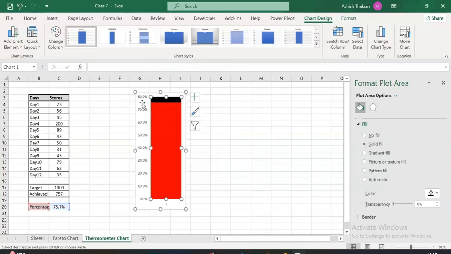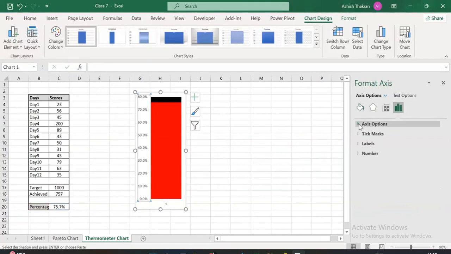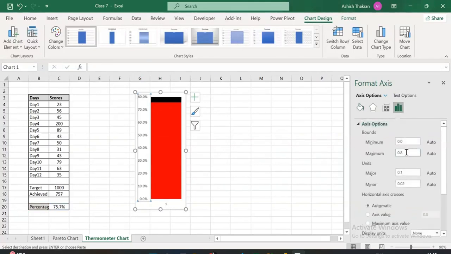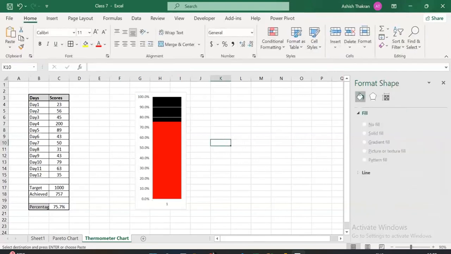Okay. Now I need to change the axis scale from 0 to 80% to 100%. So again, text options, axis options, and maximum will be 1. Somewhat looks like a thermometer. Okay. What is the next step I need to do?